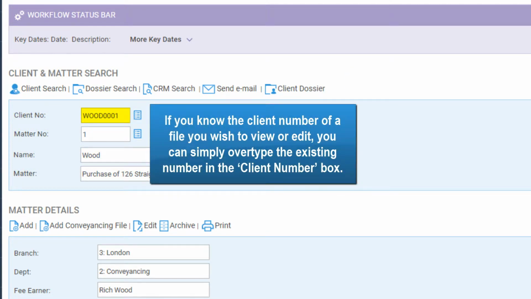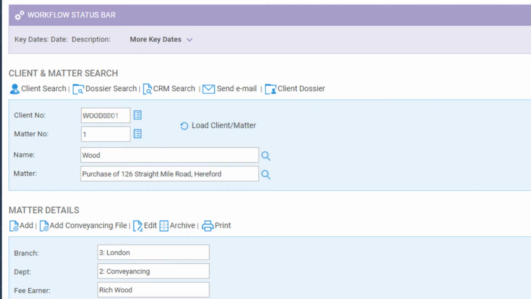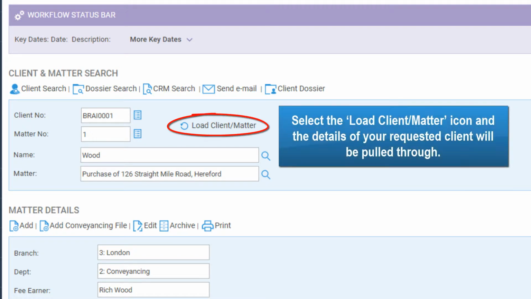If you know the client number of a file you wish to view or edit, you can simply overtype the existing number in the client number box. Select the Load Client Matter icon and the details of your requested client will be pulled through.